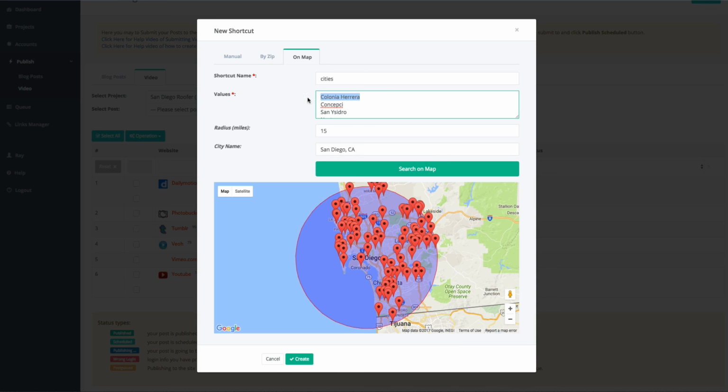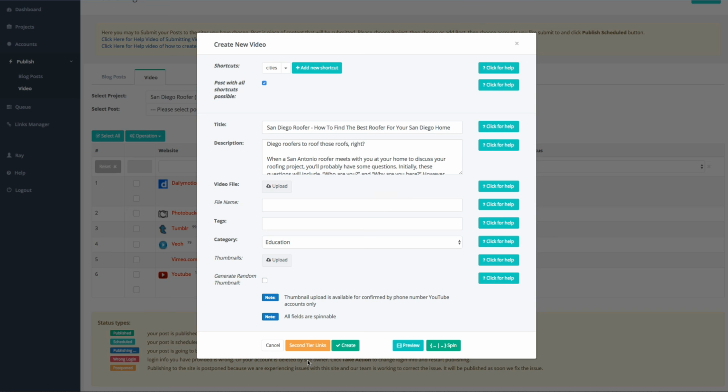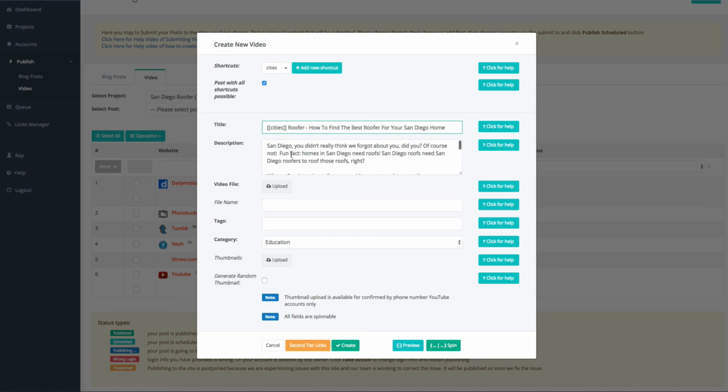Okay, so once we have all of these values in here, all we have to do is hit create. And so now what we can do is we come into our title, and instead of San Diego, we're going to have it say something different. We're going to have it say cities. And actually, let's delete San Diego out of there. And so now you see it says cities roofer. Okay, so what's going to happen is as we do this, we're going to do this in here as well. I'm going to replace that with cities.